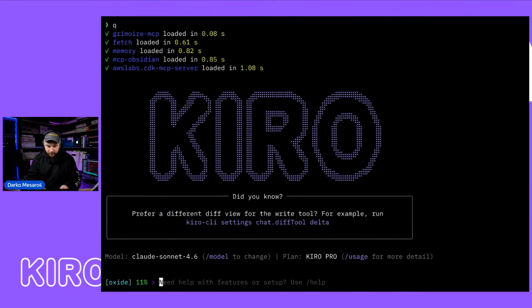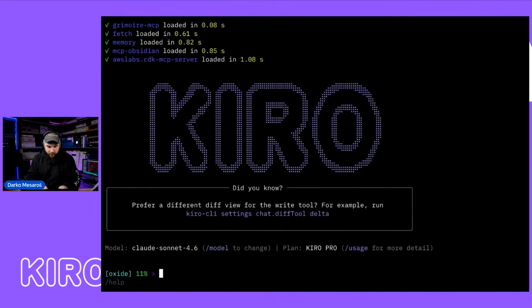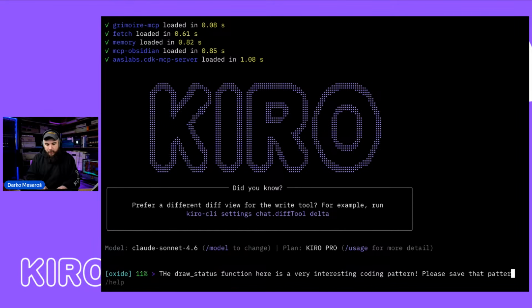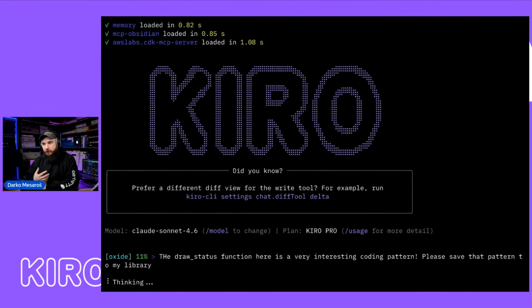I'm going to say: there is the draw status function here, a very interesting coding pattern. Please save that pattern to my library. So besides just coding with Kiro, I like to learn with Kiro.